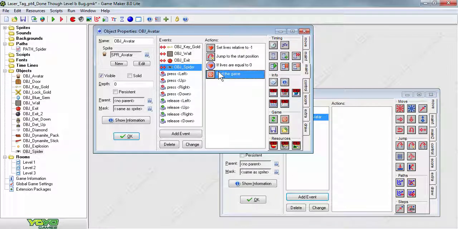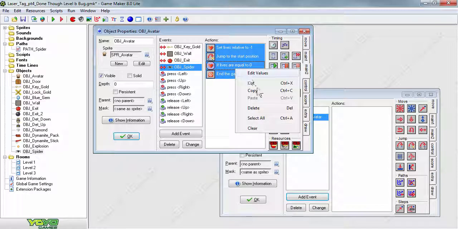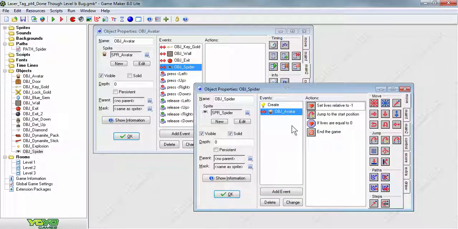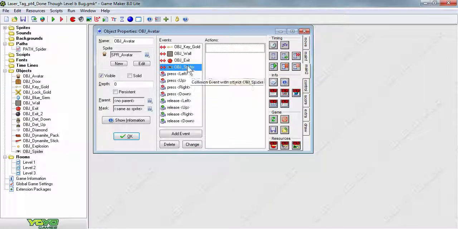Now we should be able to copy and paste the code and paste it in so that the collision event comes underneath the spider, and we can delete the excess code.